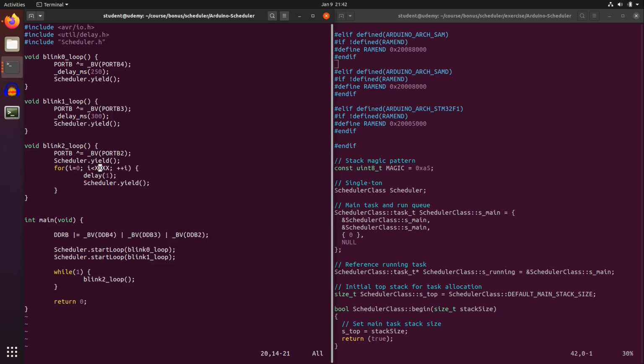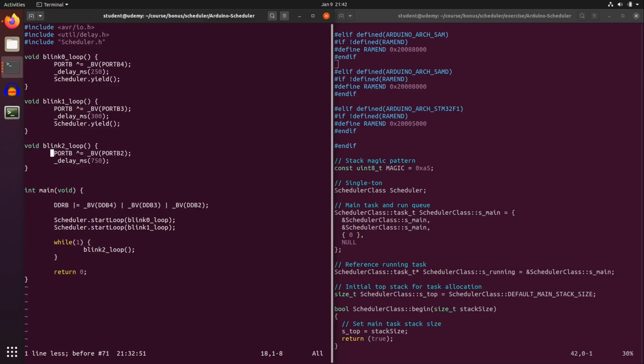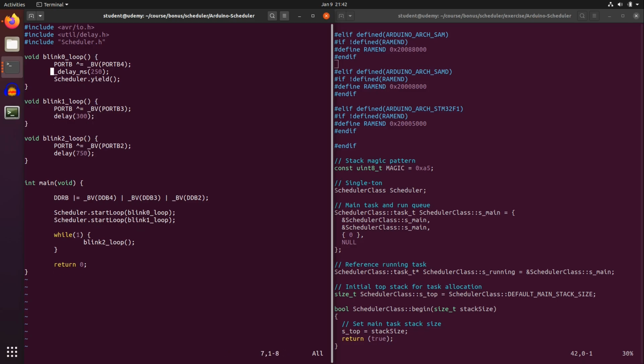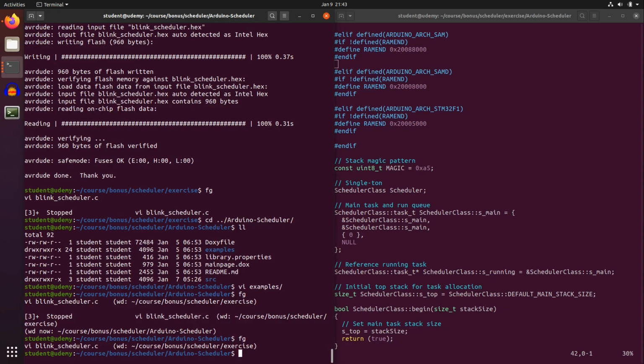So let's revert these changes that I did here. And I'll call this function simply delay. And the yield will now be part of the delay. So what I do is I replicate the delay functionality from the Arduino library for this case. And for that, let's create a new file. Let's call it delay.c.